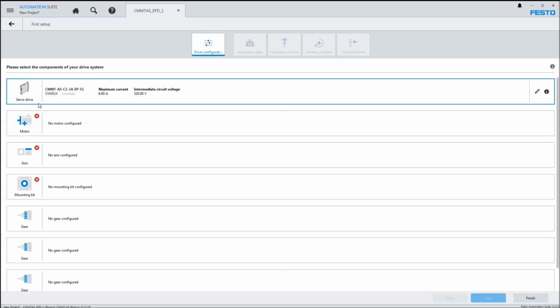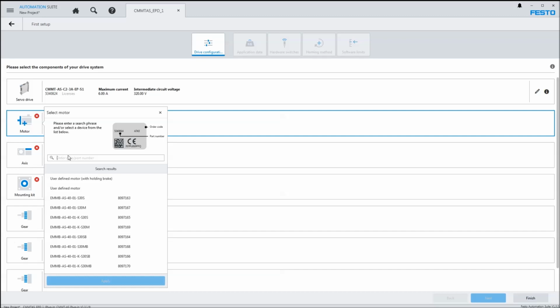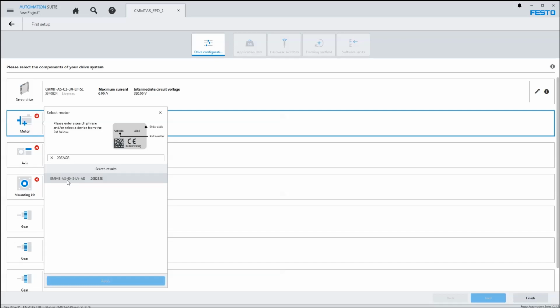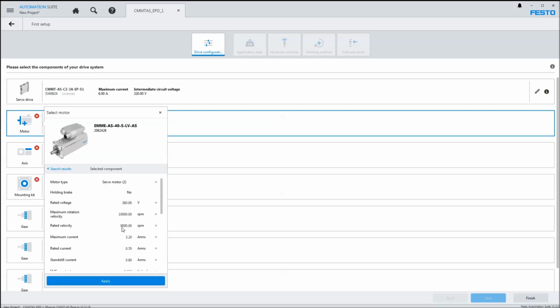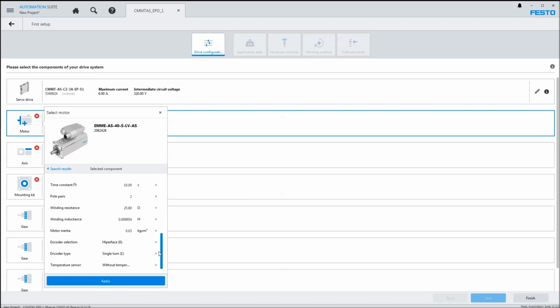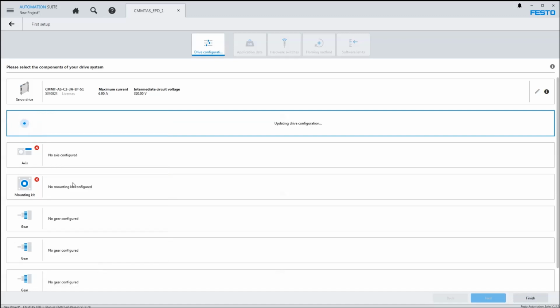So we've added our controller. Now we need to add a motor and axis and mounting kits or gears, whatever we have. So I have a very basic system. Again, like before, you can type in a part number, or you could type in the CMMT-AS 40 and then go that way. So in this case, I'm just going to click on that. It gives you some information about the device. I'm going to say apply. It's going to add that to the project.